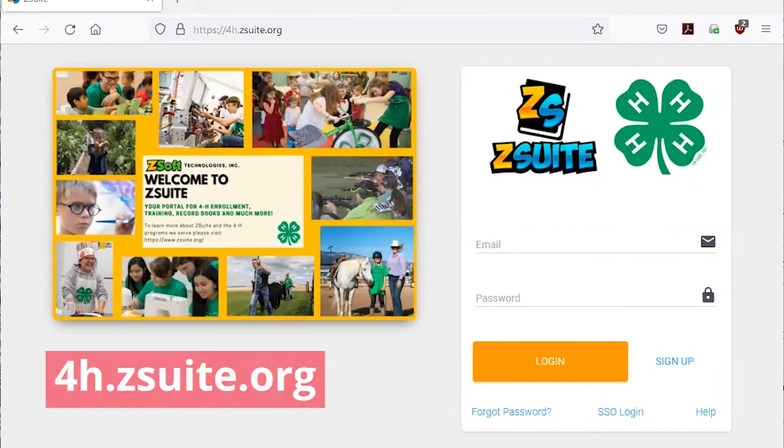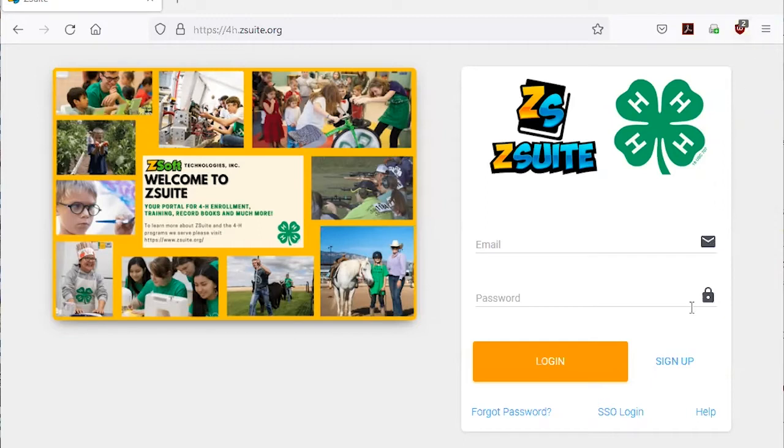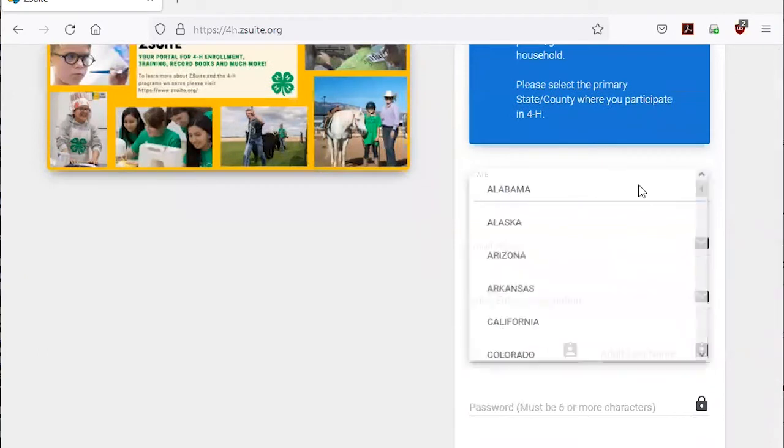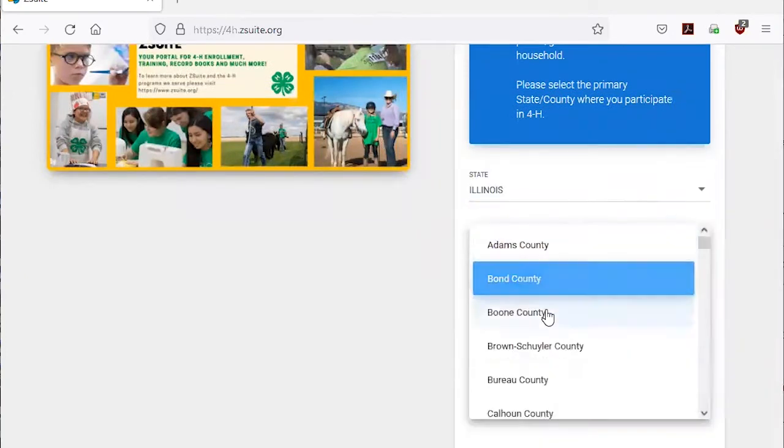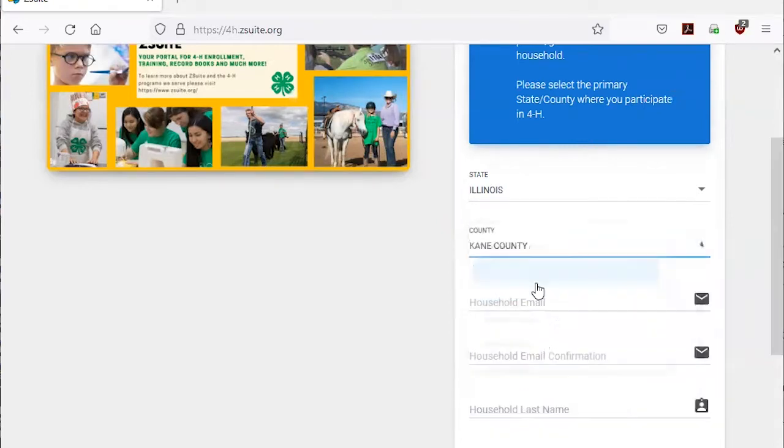4h.zsuite.org. Once there, click on Sign Up. In the State dropdown, select Illinois. In the second dropdown for County, select your county of residence.